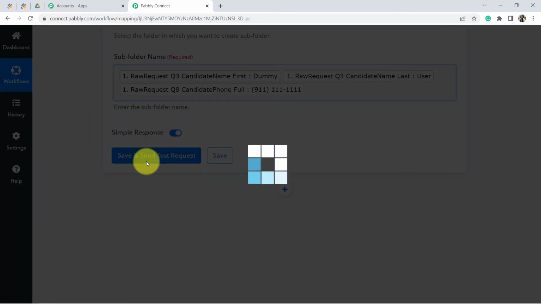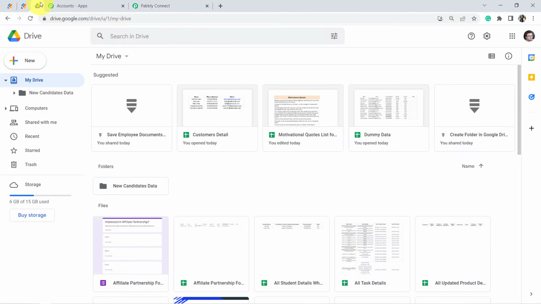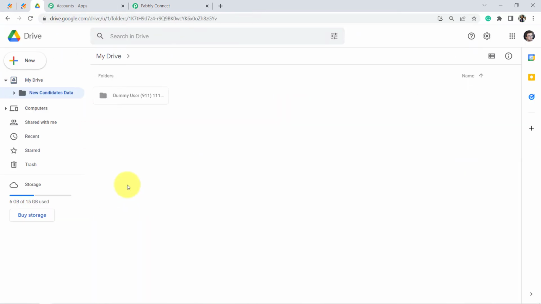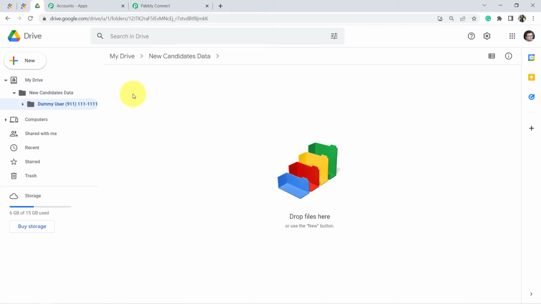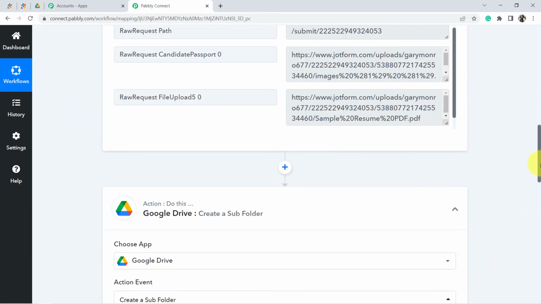Click on save and send test request, and after clicking on this button you will see a response will be received, and the folder name with the same name will be automatically created. A folder, okay, let me show you, and yes, you can see dummy user, and for now this particular folder is actually vacant. Now we are going to upload the files which we have received from the previous step.